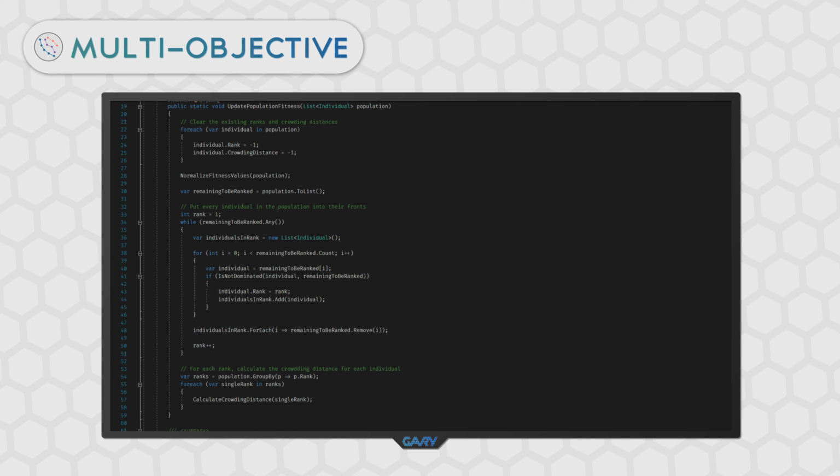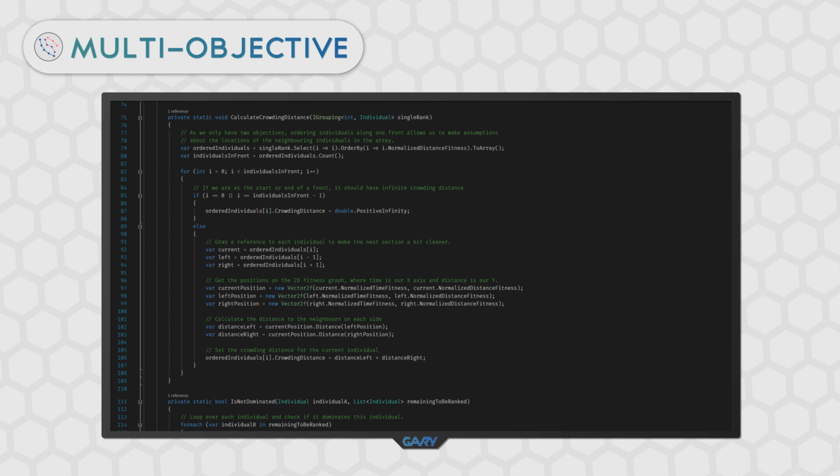Great, so by the time we get to line 54, we know that every individual in our population has a rank. So we can group our individuals by rank and we can calculate the crowding distance for each individual in each front. This again is pretty straightforward. Because at any one time, we know we only have two objectives and we're looking at a single front, we can order the front by fitness in one objective and then use the resulting array as an ordered list of individuals from left to right.